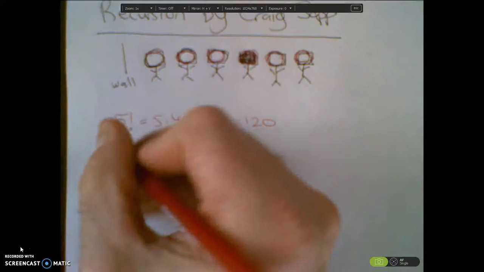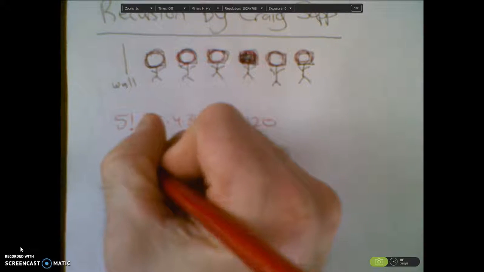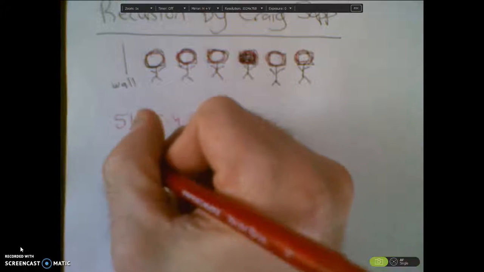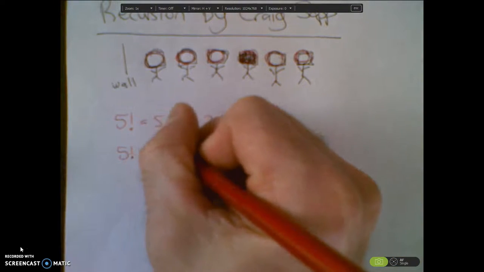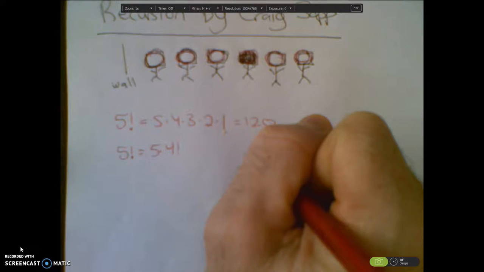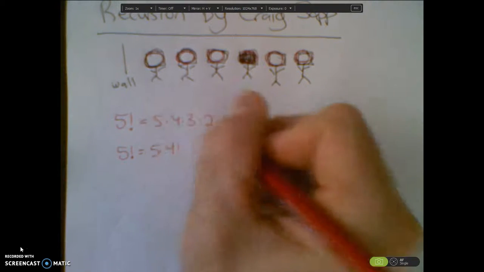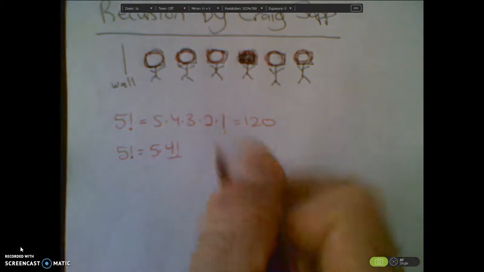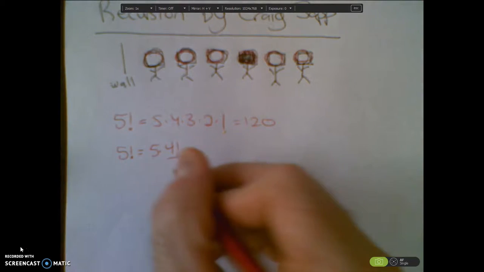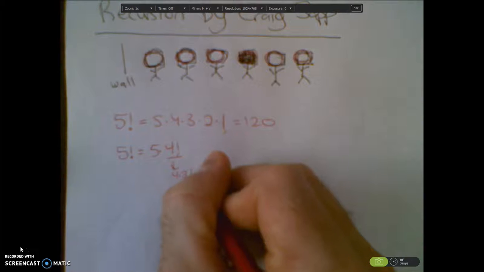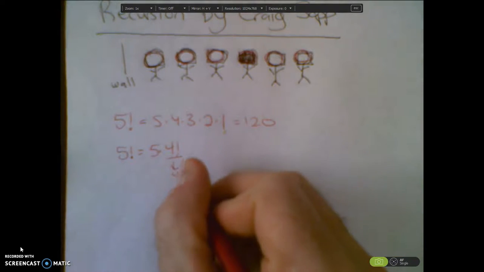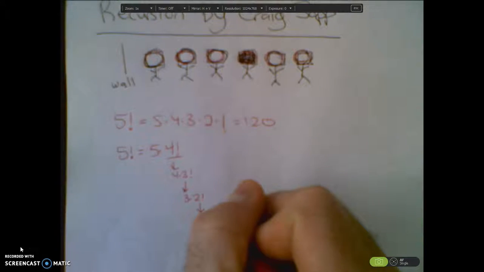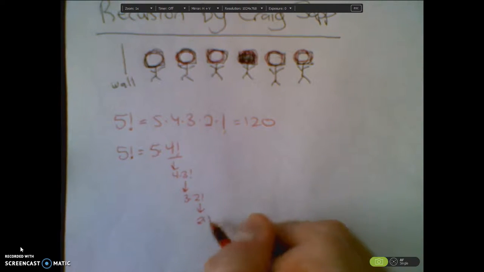Now, the idea is if you're doing 5 factorial, you could just say, well, I don't know what 5 factorial is, but I know it's 5 times 4 factorial. Right? Because 4 factorial is 4 times 3 times 2 times 1, and it's just times 5. And 4 factorial would say, well, I don't know what I am either, but I know I am 4 times 3 factorial. 3 factorial will say, I don't know, but I'm 3 times 2 factorial. 2 factorial says, I don't know, but I am 2 times 1 factorial.